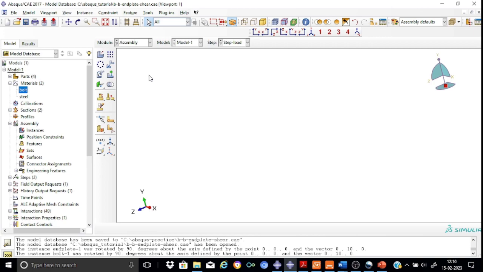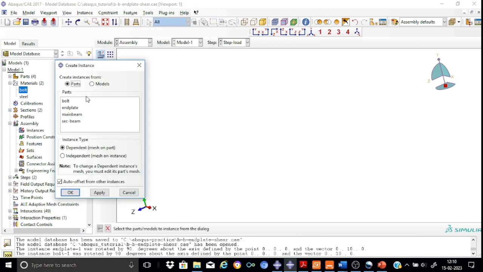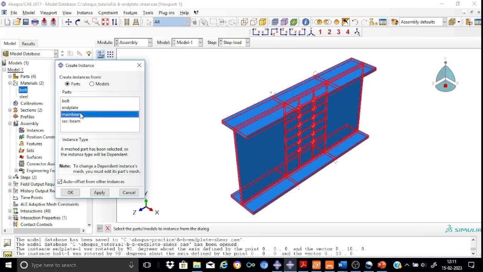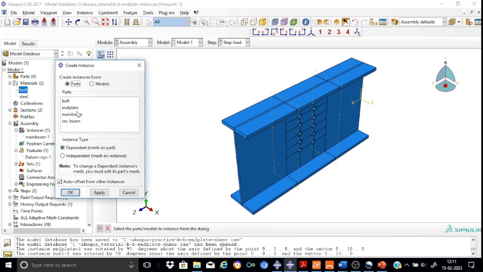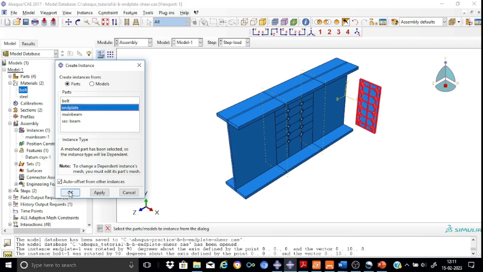Obviously we know that assembly is the module where the different components or parts are to be assembled. So let us start creating the various instances. We'll start with the main beam. As far as the main beam is concerned, we do not have to do any modification. Next, let us create the instance for the end plate.